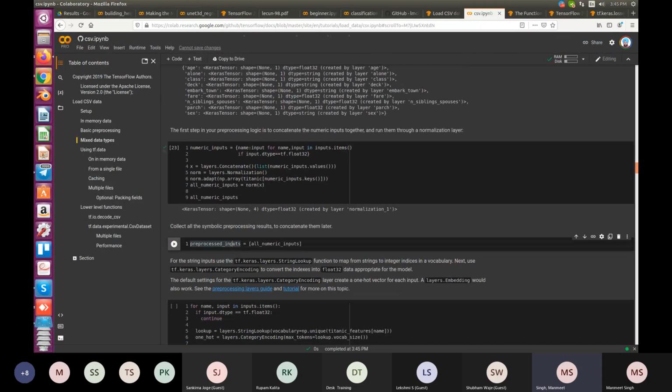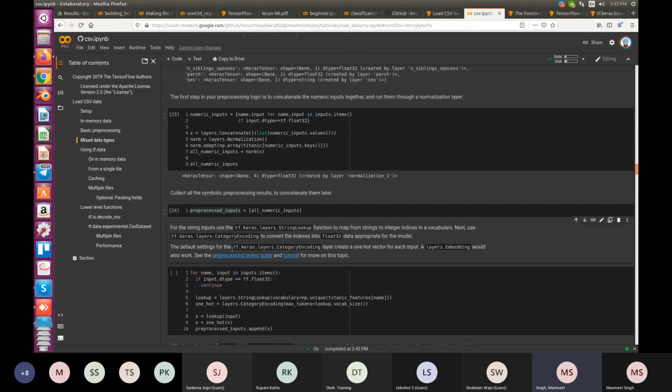Then we collect them, so to concatenate them later. And then for the string inputs, you use the tf.keras.layers StringLookup function to map from strings to integer indices in a vocabulary. And next we would use the tf.keras.layers CategoryEncoding. So this is just like one hot encoding wherein numbers from 0 to 9 are being encoded into vectors of size 10. We are doing category encoding.